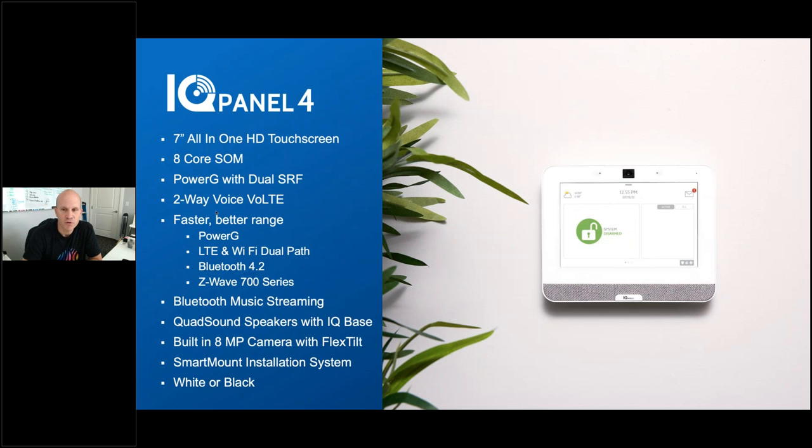Now, IQ Panel 4 is our new flagship platform. It's really designed to be the replacement for IQ Panel 2 Plus. So it has everything you know and love about IQ Panel 2 Plus, as well as a bunch of new features and a bunch of new hardware. We keep the 7-inch HD touchscreen, but one of the big differences is we go from a quad-core processor to what we call an 8-core SOM, and we'll spend a little more time in the training on what that means, but it's a much more powerful starting point.